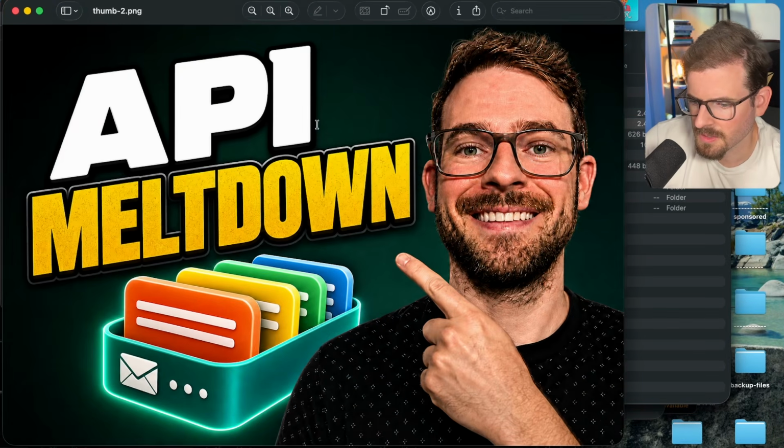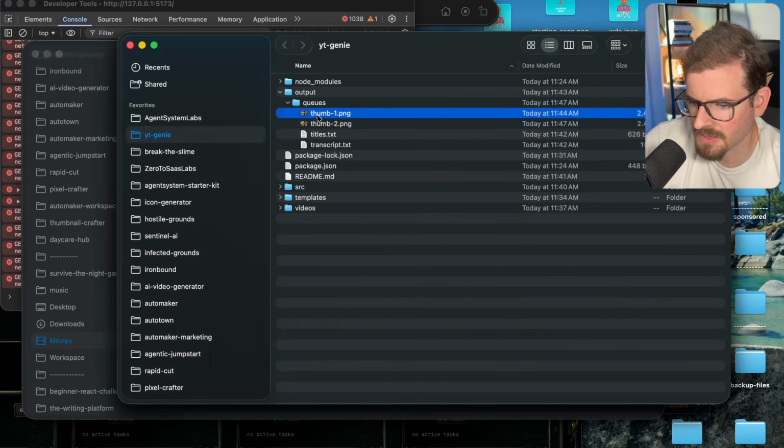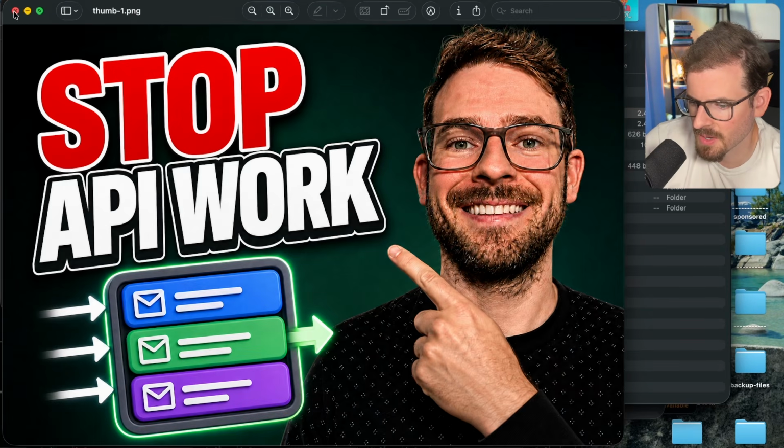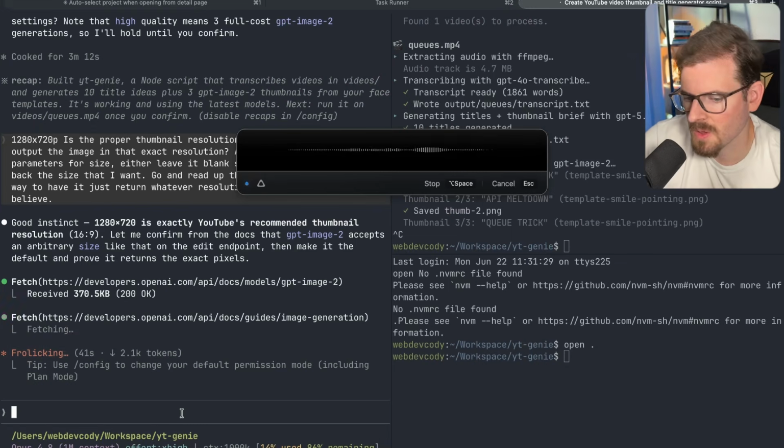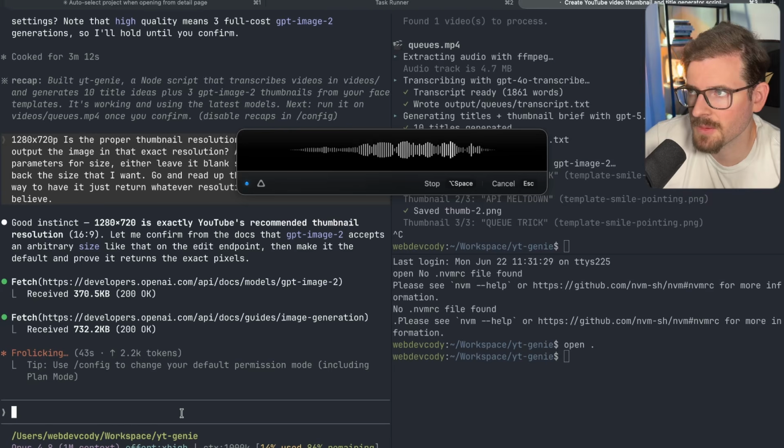Let's check out this one. API meltdown. Yeah, I just don't like the idea that's like API meltdown stuff it keeps doing. Stop API work. This should have been about queues, so I'm not really happy with stop API work and API meltdown. Also, I'm not really happy with the text that you're putting inside the thumbnail.